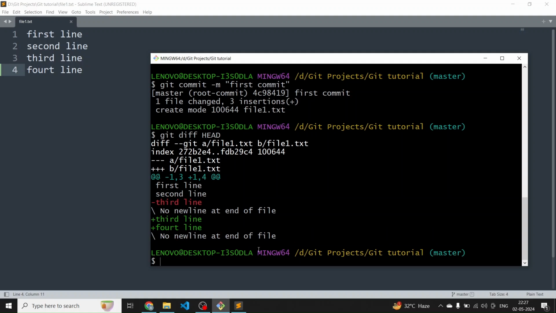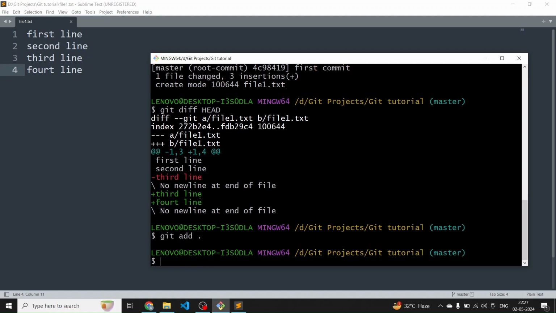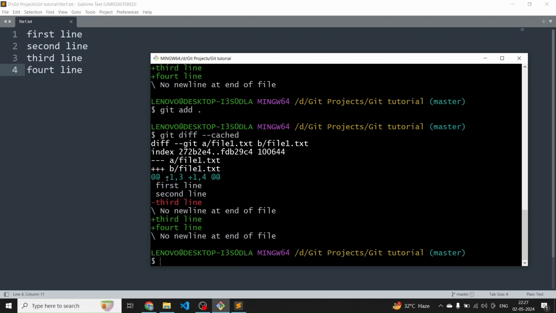And let me add these changes to the staging area. Git add dot. So now these 4 lines are present in the staging area. Now if I want to see the difference between the staging area and the latest commit, I can use git diff --staged, or I can also write --cached, whichever you prefer. You can see that in the latest commit we have 3 lines of code, and in the staging area we have 4 lines of code. Now let me commit this code also. So git commit -m second commit.